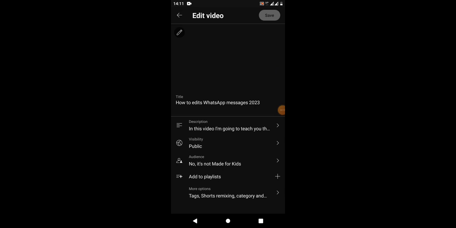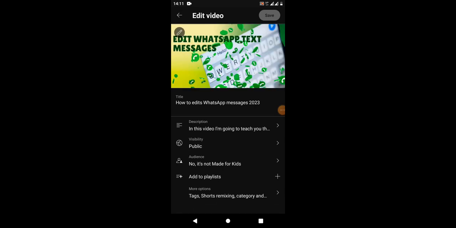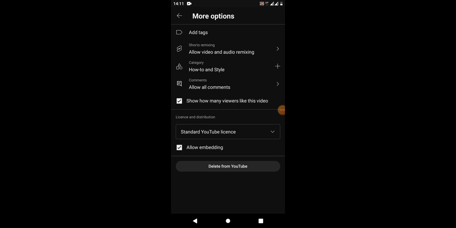You can see, just follow the steps. Then you are going to scroll down. You can see more options. You are going to click on more options. Then you can see Tags as the first option at the top. You are going to click on that.